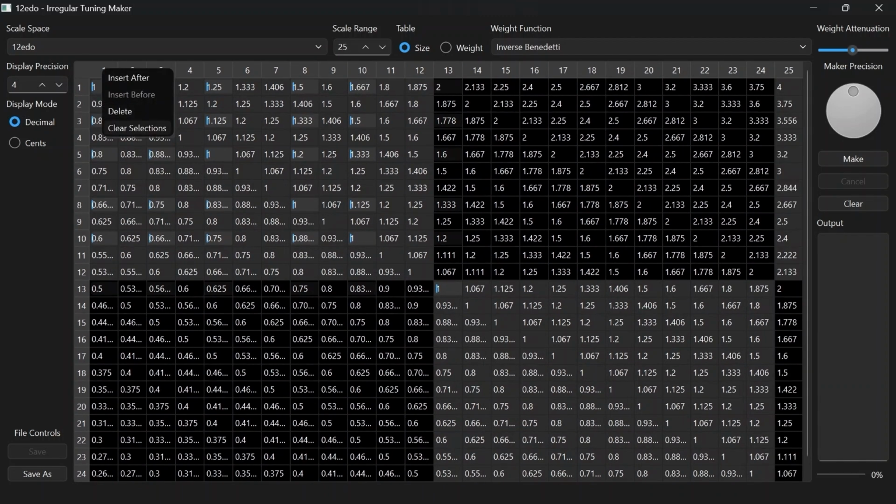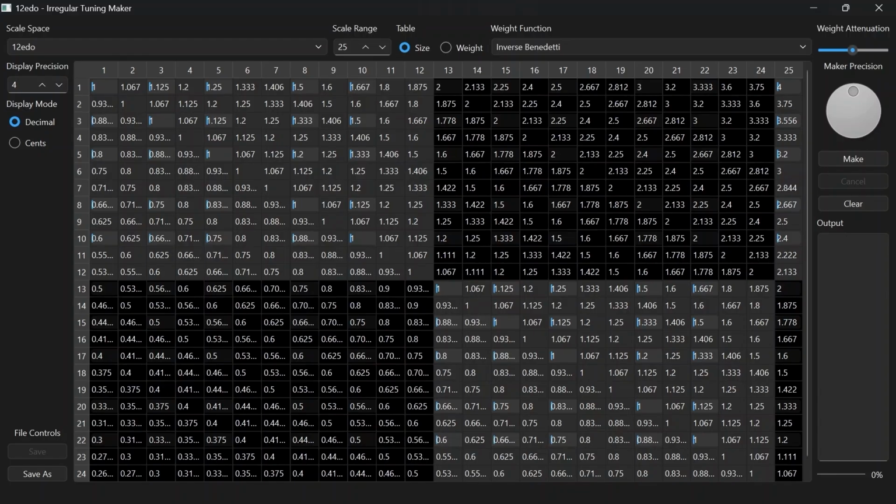Okay, so let's clear the selection. You've got delete, insert after, insert before, so you can clearly change these scale spaces. But let's just say I want 2 octaves. So again, I'll select these guys, select them up. Now all of these are selected, but now I've got 2 octaves of this pentatonic major scale. So I'm going to press save as.